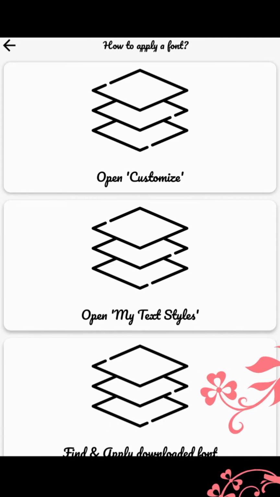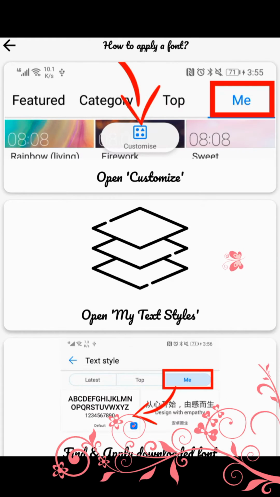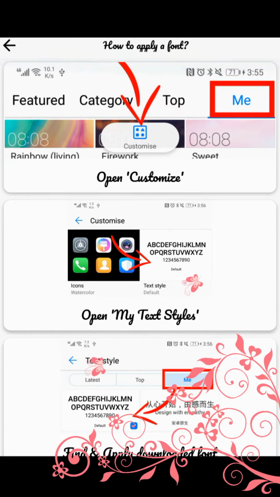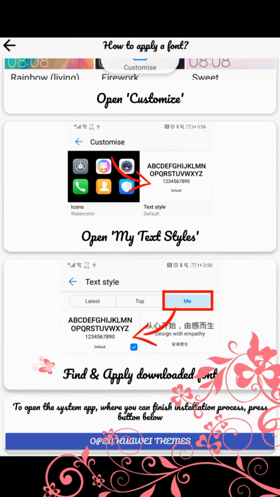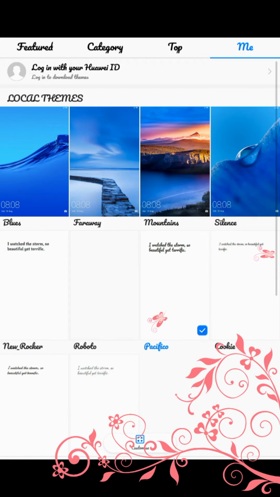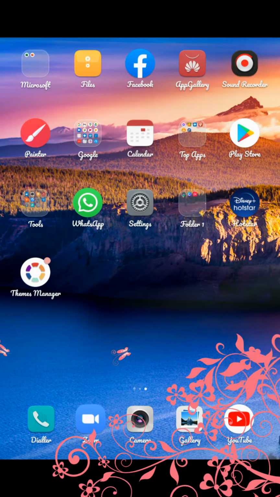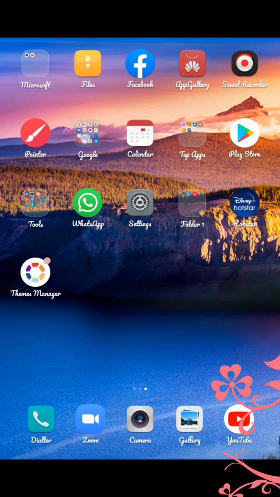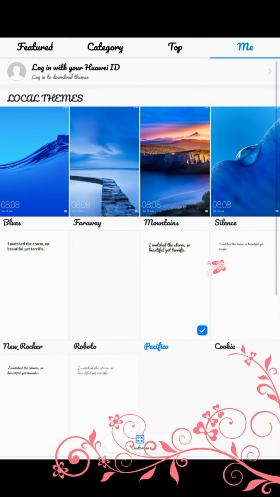So now how to apply a font. It will just take a small correction to do it. This is how you have to go to your mobile theme app, and please press open theme. So I'll just open the theme. In your mobile you'll be getting an app called theme. So I got here the app called theme. So I'll just open this.